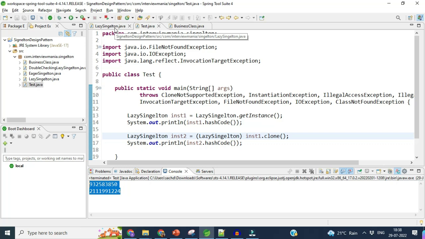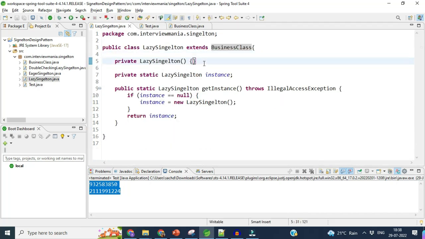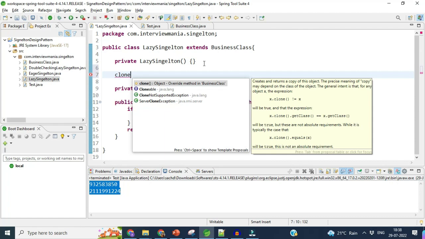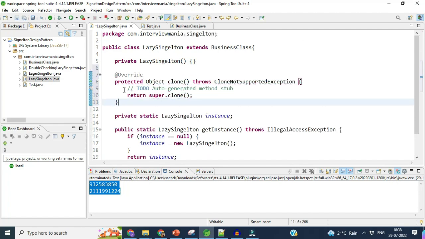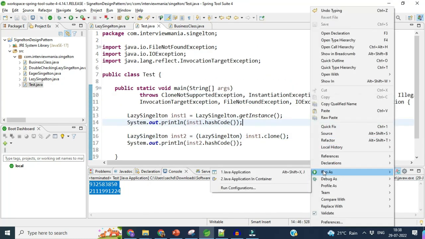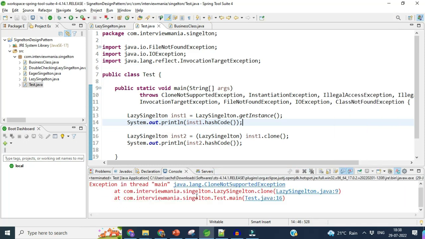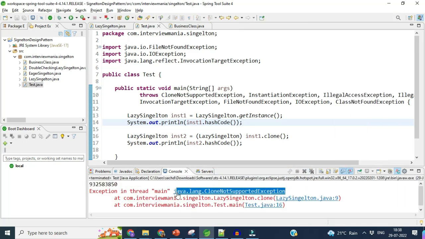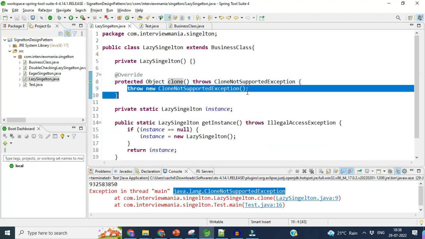So now we will see how we can prevent this. To prevent this, we will override this clone method of the Cloneable interface, and here we will throw an exception, CloneNotSupportedException. So when I run the program again after overriding that method, if you could see, we are getting the exception saying clone not supported. Whenever we call this clone method, it will go to this and throw this exception, right? So this is how we can prevent our singleton class from getting broken by using the Cloneable interface.